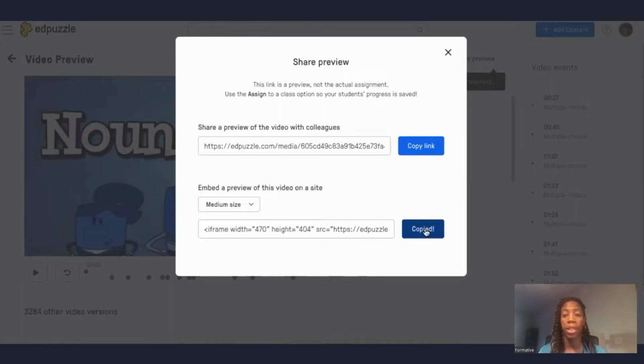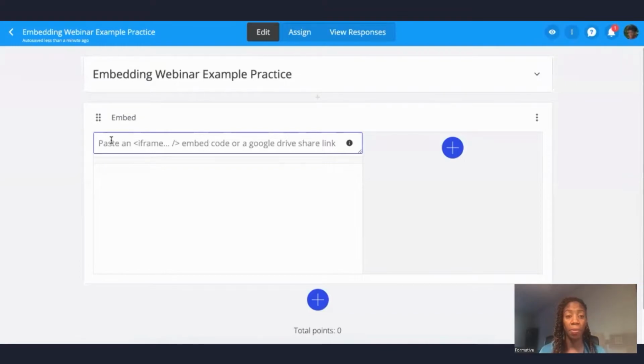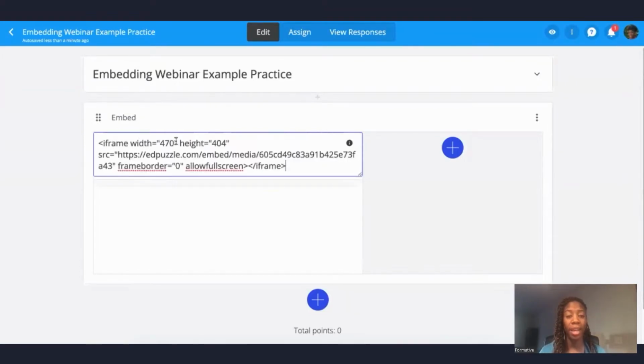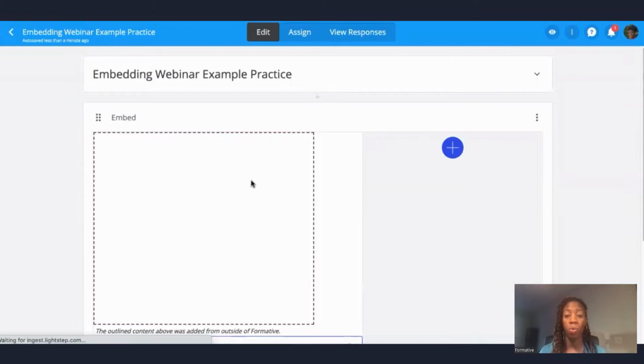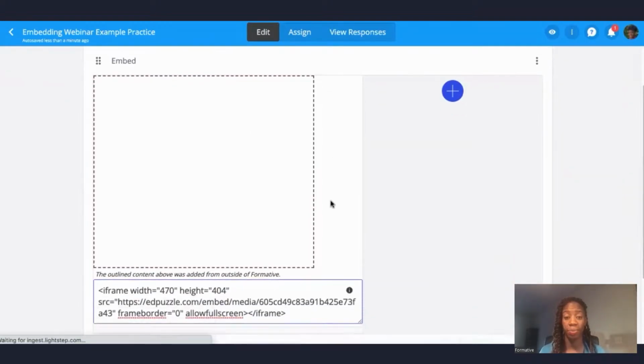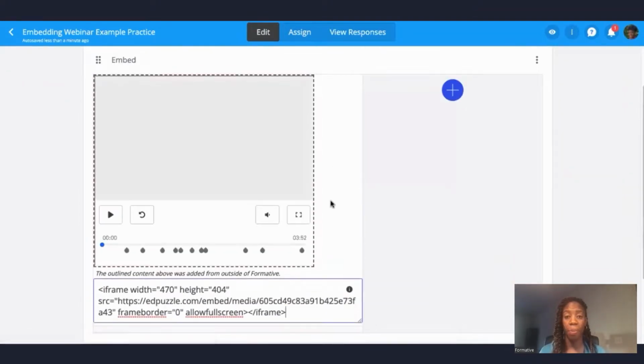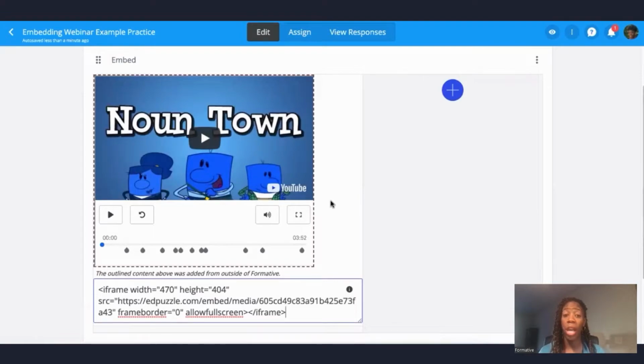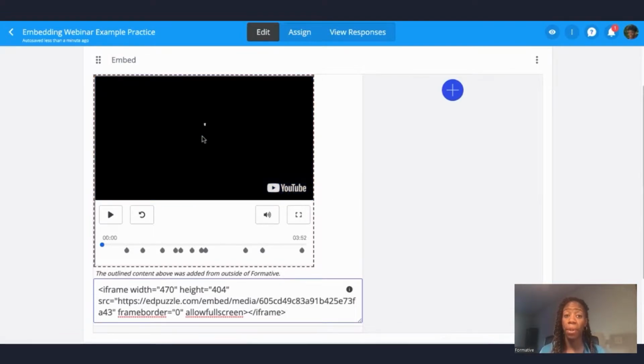I'm going to select copy, head over to my formative and paste that embed code right in that text field. And it should pop up. There it is. That's my video, and students will be able to play the video.